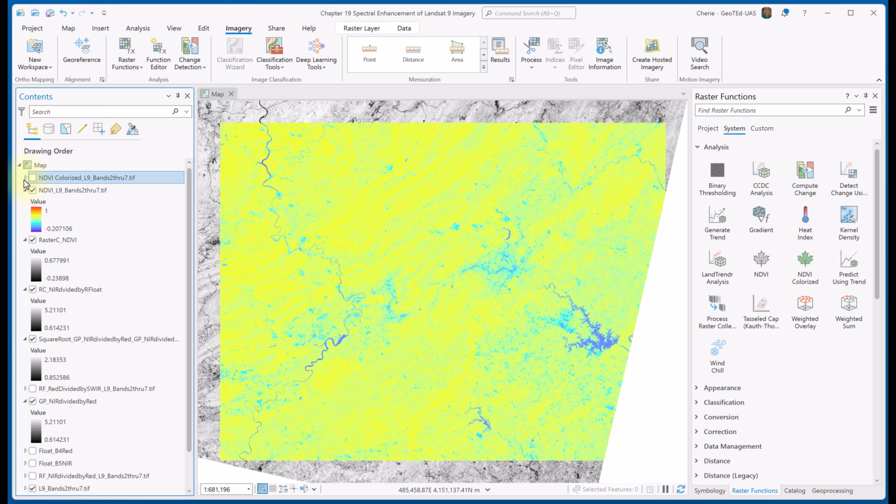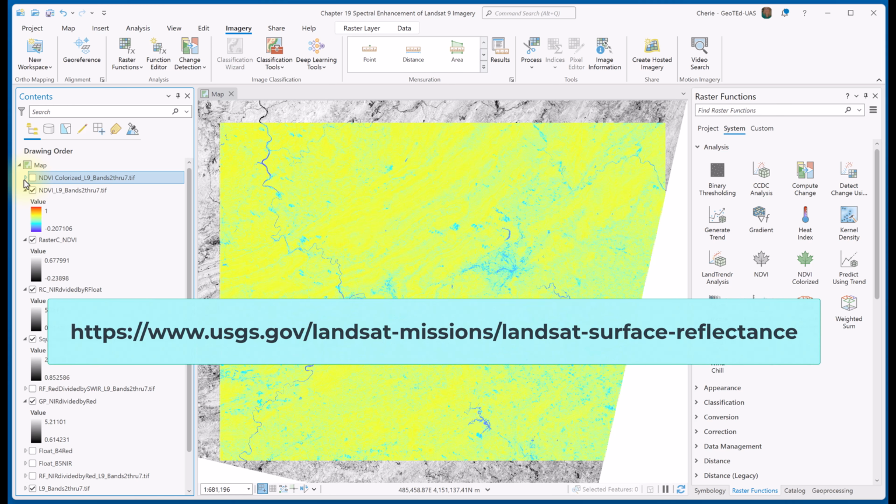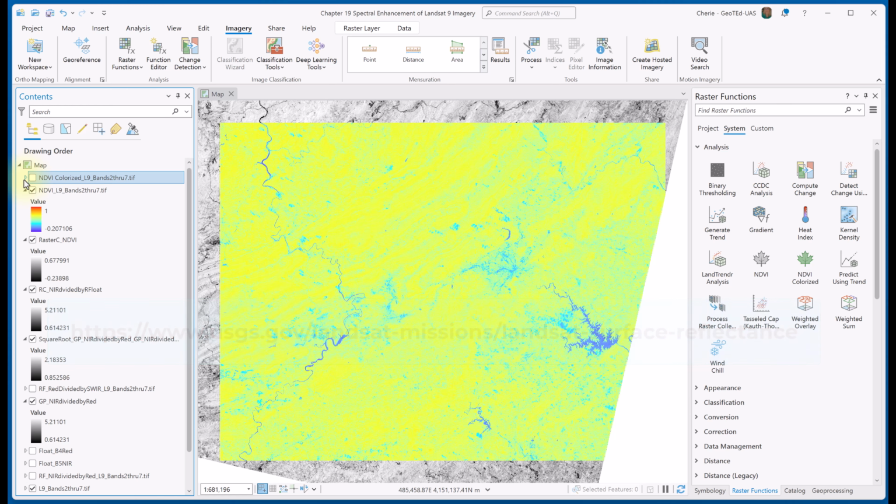There are alternatives to creating NDVI images yourself. See the USGS website here. Surface reflectance products, including NDVI, can be ordered as on-demand products. They cannot be directly downloaded. However, the authors believe there is tremendous value in learning to generate image-derived products using spectral enhancement techniques and not solely relying on pre-processed products.